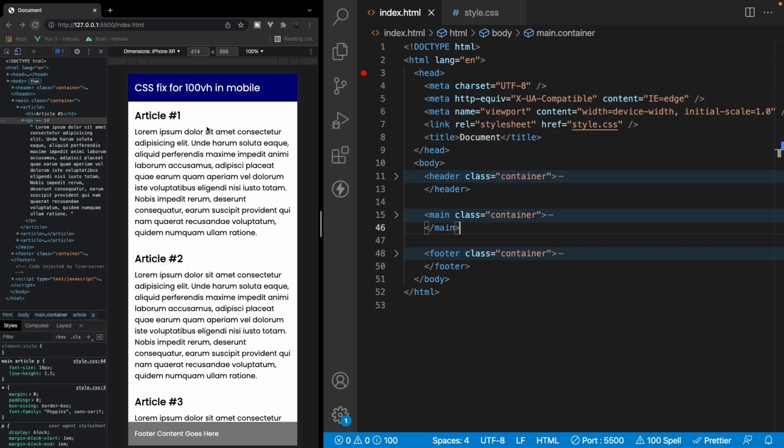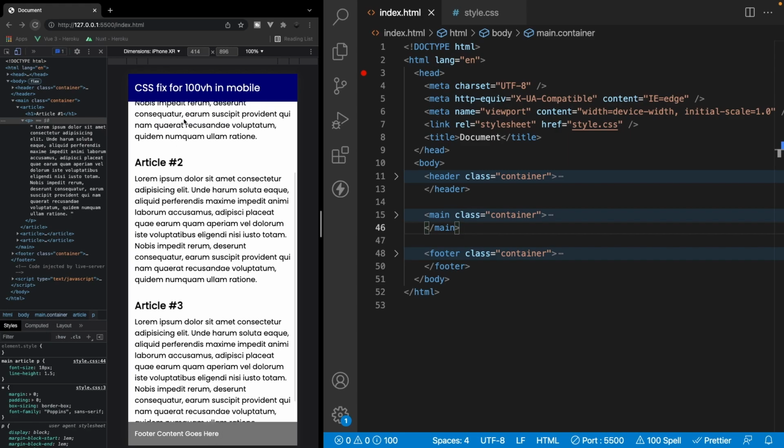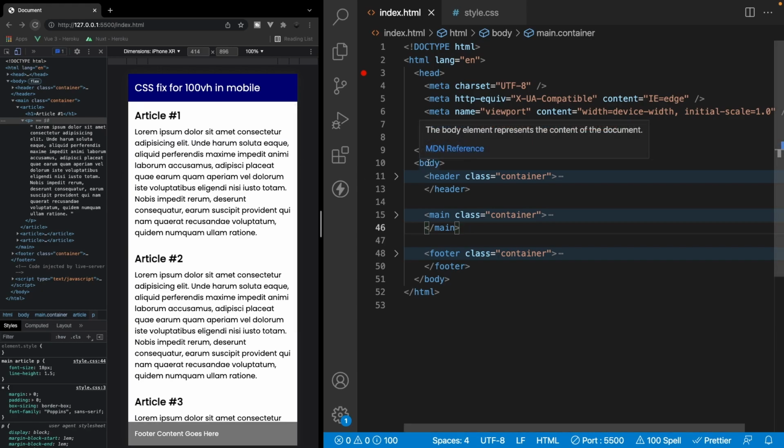Now here on the screen I have a very common layout that you may see quite often, where we have a header on the top, we have our main content which is scrollable, and then we have our footer here which is positioned sticky to the bottom, as well as our header is sticky to the top. Now on the right hand side here I have the code for this.